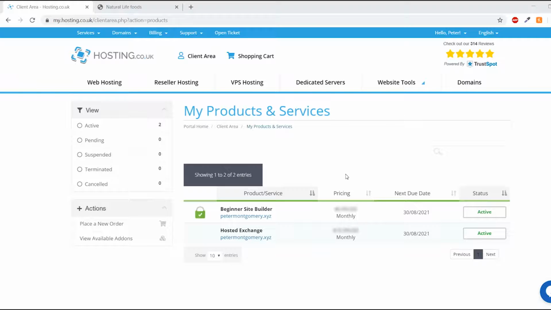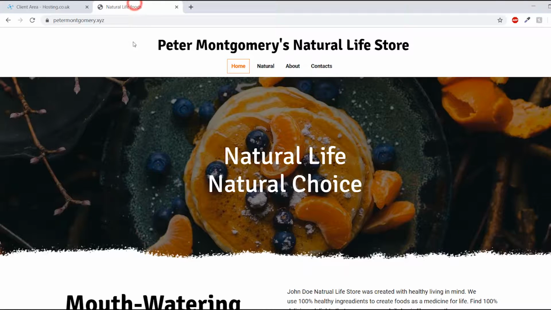Now that you've purchased a Sitebuilder plan, you can create and edit your website with it. But if you already have a website and want to import it into the website builder for easy editing, I'll show you how. But before we begin, be sure to open the website that you want to import in a new tab.